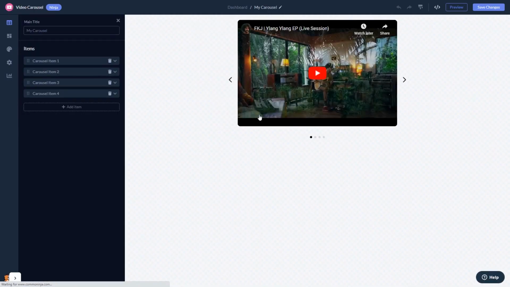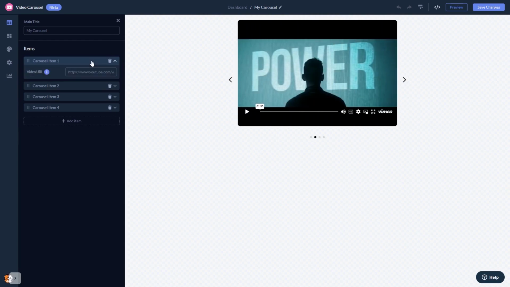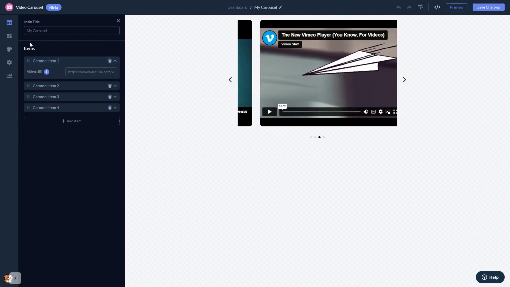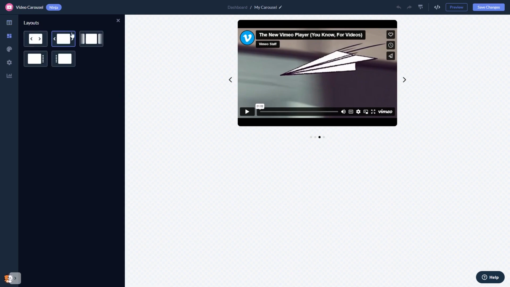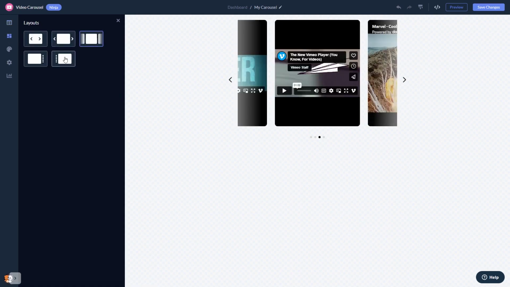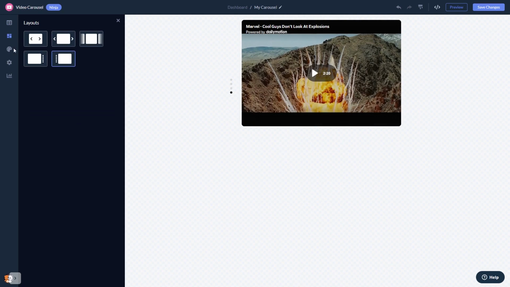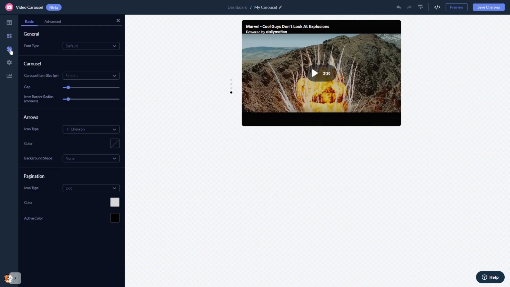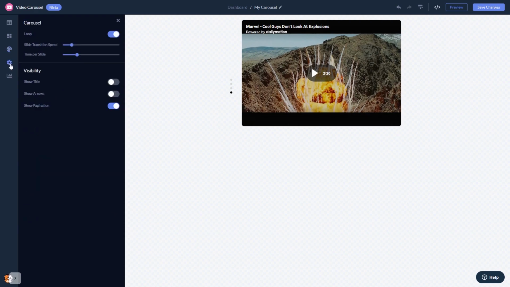In the editor, you can edit the video content and add your videos. You can select a layout and customize the video carousel look and feel and change the settings. When you're done, click the Save Changes button to save your work. If you don't have an account on Common Ninja yet, you'll have to register first.